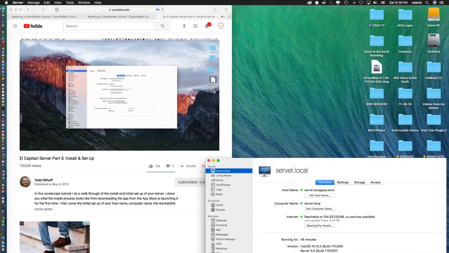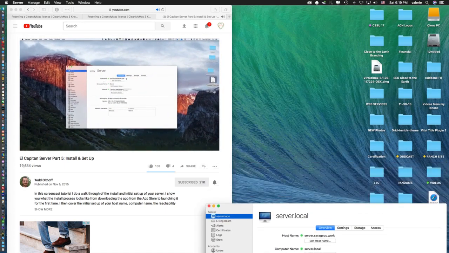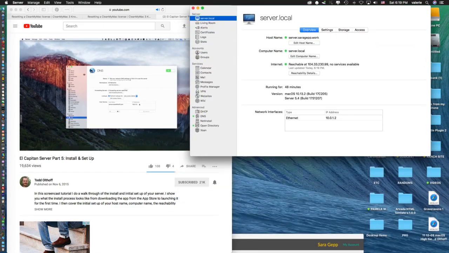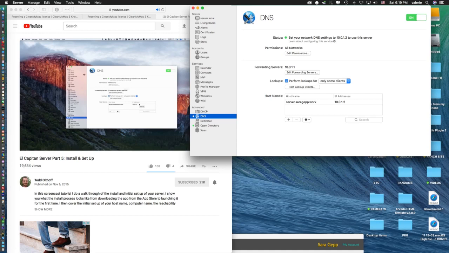Okay, so now everything is set up. You can see now my host name is what I want it to be, right? There's my server.toddolthoff.com all set up there. Computer name is still the same. You see I've got DNS down here. Let me just click on that for a minute. And you can see that server has set up my DNS, has put in my host name with my IP address there. Everything is set up and ready to go.